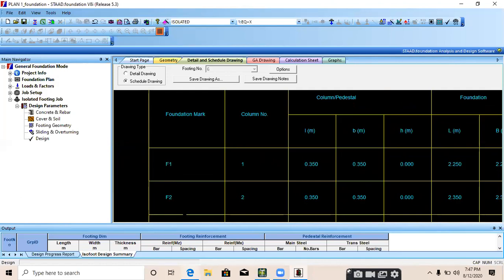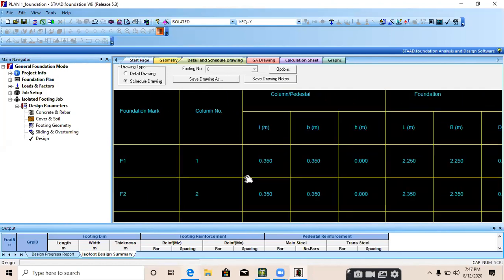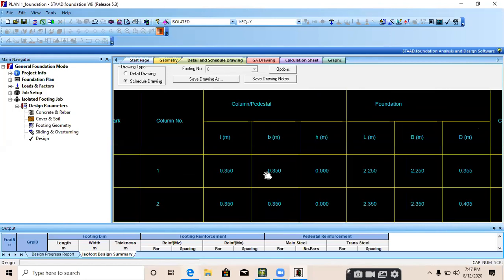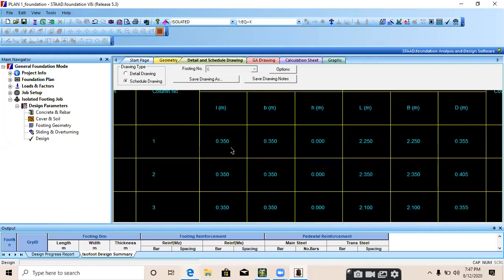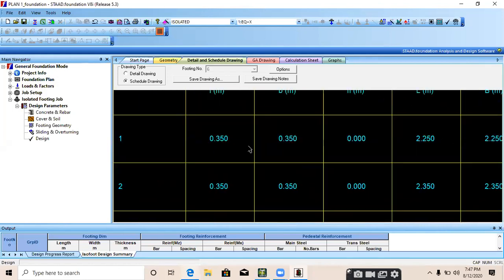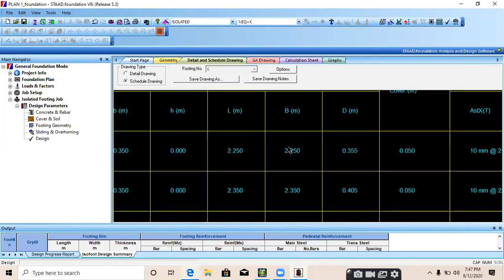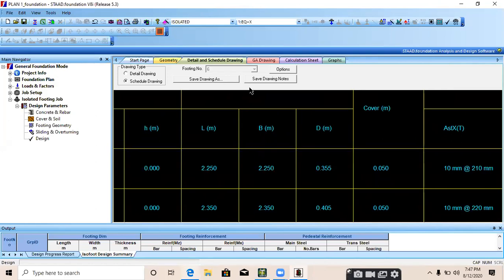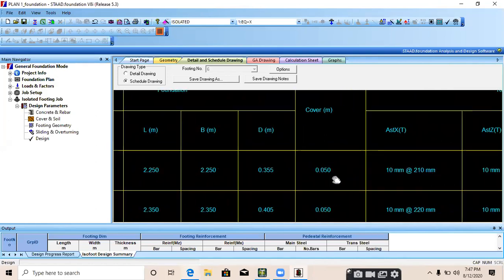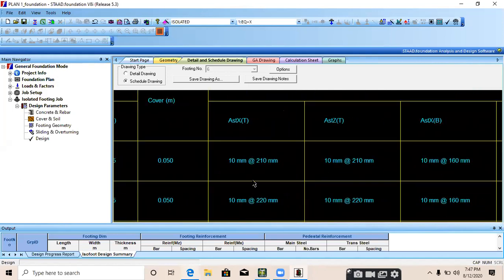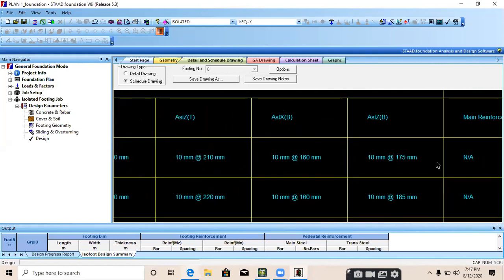Foundation mark F1, F2, F3, like that, column number, and the column or pedestal size above that footing, 0.35, 0.35, 350 by 350 mm. And what is the size of the footing or foundation? L is the length, B is the width, and D is the depth. Cover, STX, all the reinforcement are here.